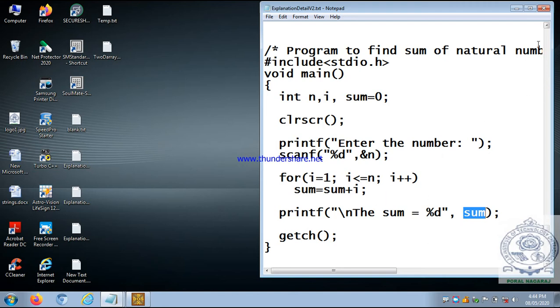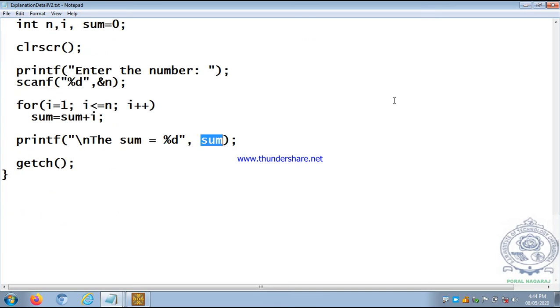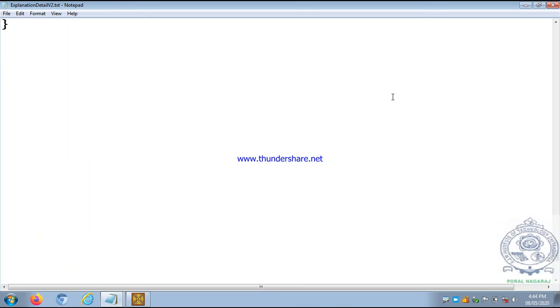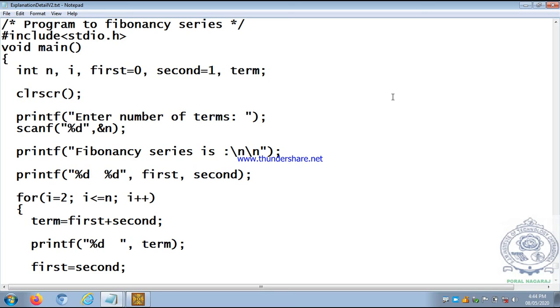Next, we shall see how to display a Fibonacci series. Okay. So what is meant by Fibonacci series? A Fibonacci series is nothing but a series of numbers where you get the next number by adding the previous two numbers. That is what is called a Fibonacci series.